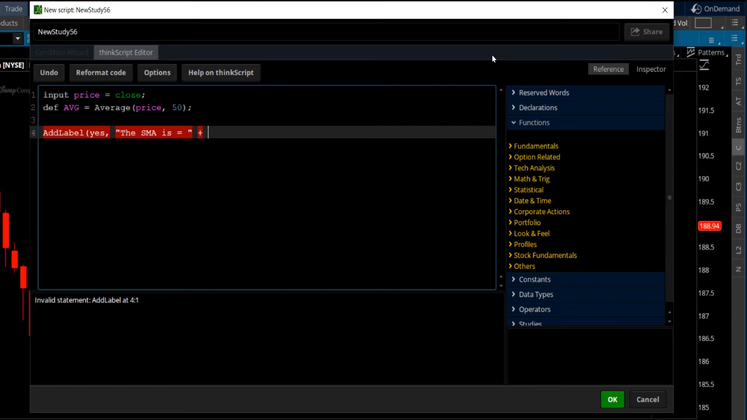But I'm going to round it to the second decimal, so I'm going to use the function round, open parentheses, and I'm going to use the variable avg. If you round it to the second decimal, you don't need to have the second argument. But if you want to round it to a third or fourth decimal, you just type comma, and if you want to round it to the fourth decimal, you put 4, close parentheses. But if you want to round the number to the second decimal, just leave the second argument blank. Close parentheses and comma. If you don't choose a color, Thinkorswim by default will assign the color red.